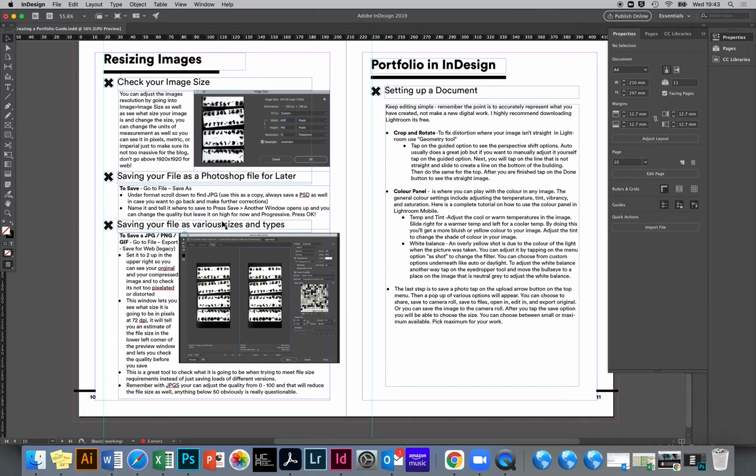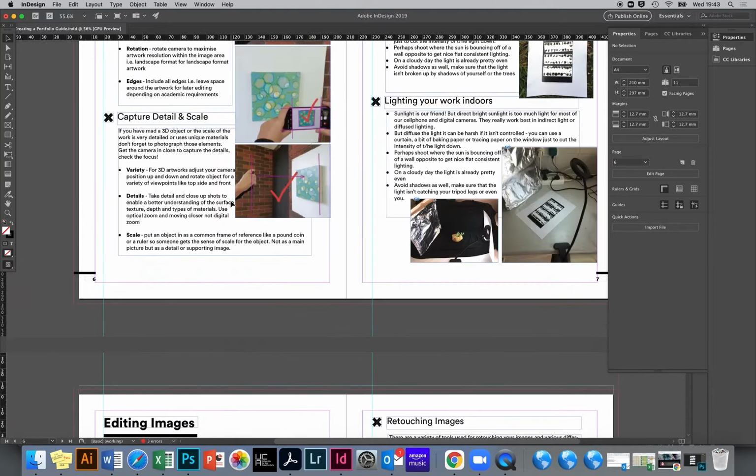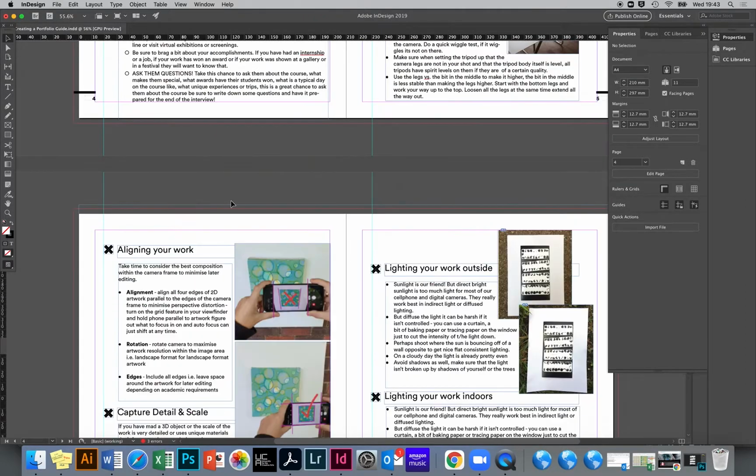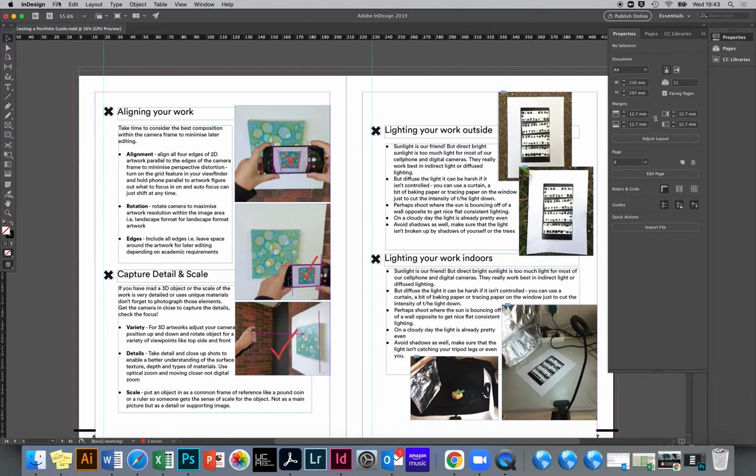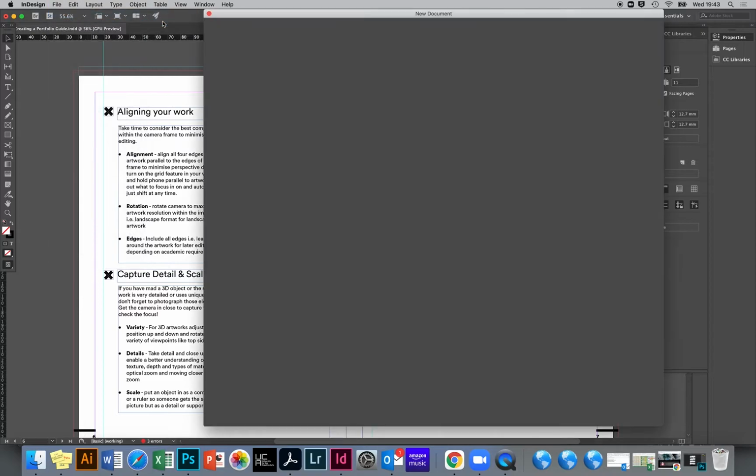So let me show you very quickly how to use InDesign to make a portfolio site. So you can see here I've got InDesign open, probably opening the document I'm talking to you about now. So I'm going to create a new document. I'm going to go File, New Document.